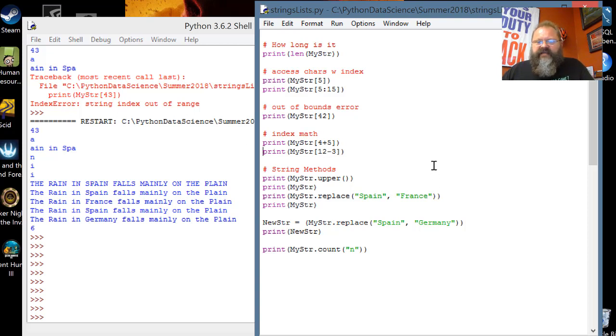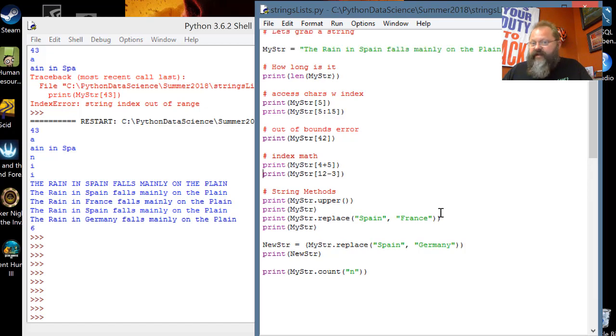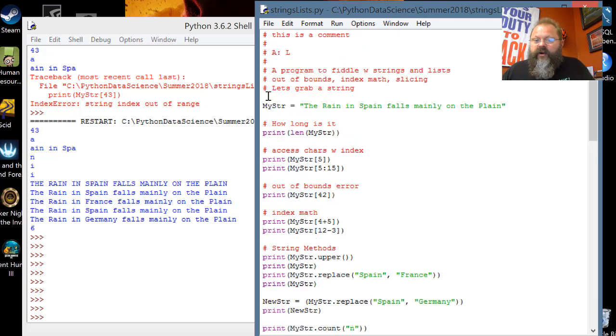Down here, index math. You can use math in your index with your integers, so that's fine. Methods, little mini programs that you can run on your strings. Here we learn about upper, replace, and count. Strings are immutable. You don't change them. You just create new strings, so it's not a hassle. You can do stuff, okay? All right, so that's the part on strings.